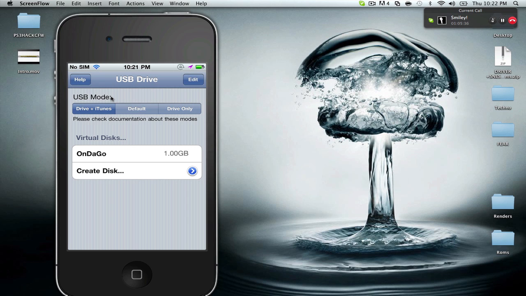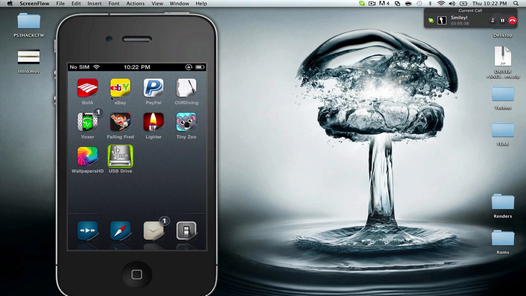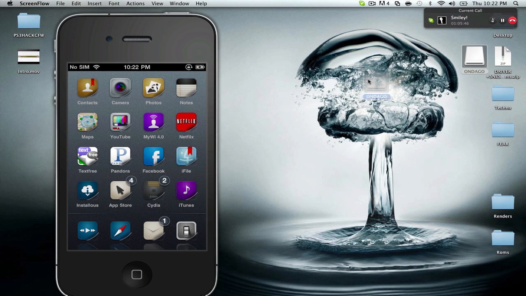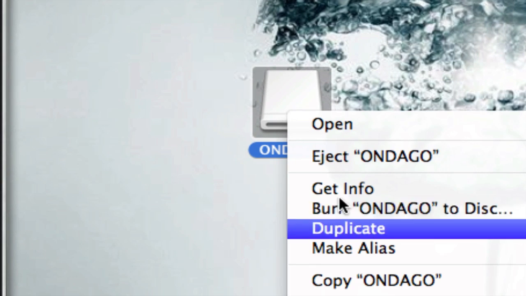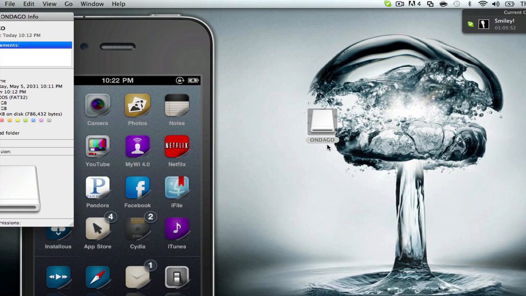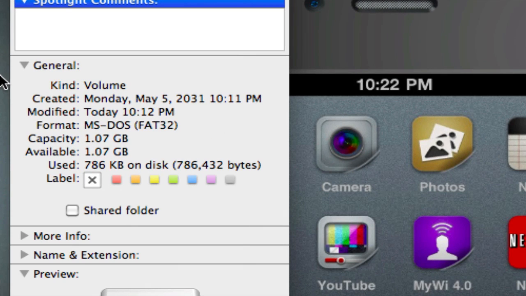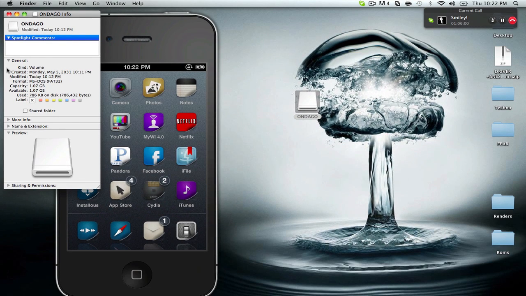I'm going to demonstrate real quick. I'm going to plug in my iPhone 4, and you should see a pop-up or a USB drive that says On the Go. There it is. There is the USB drive that came up. I'm going to right-click, Get Info, and show you guys that it's on FAT32. We're going to scroll over here, and it's set on MS-DOS FAT32 configuration. It's 1.7 gigabytes of memory, and it is what it is.